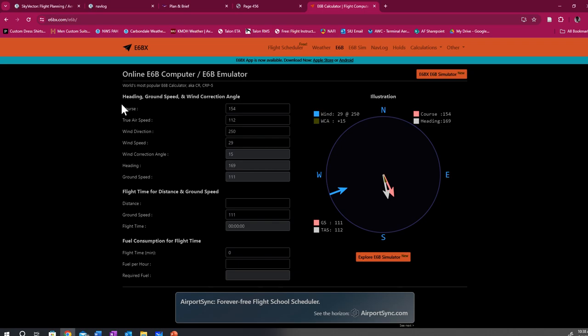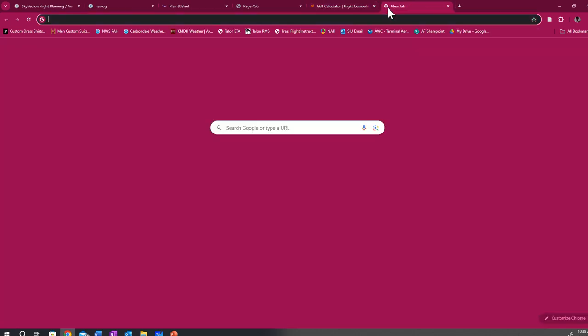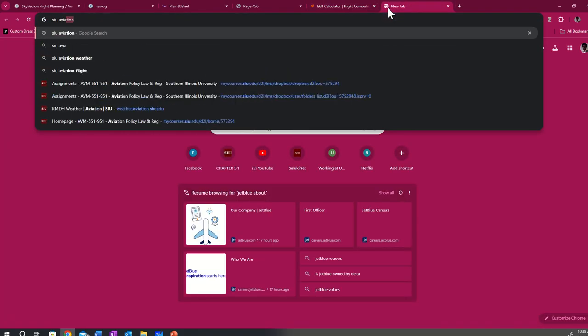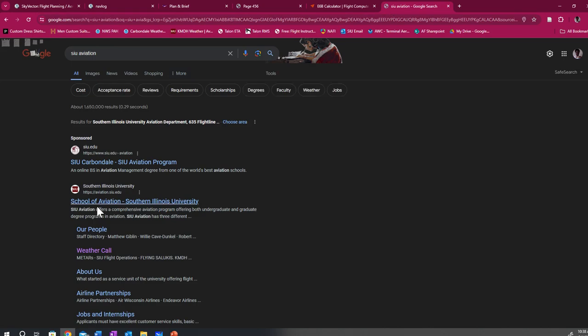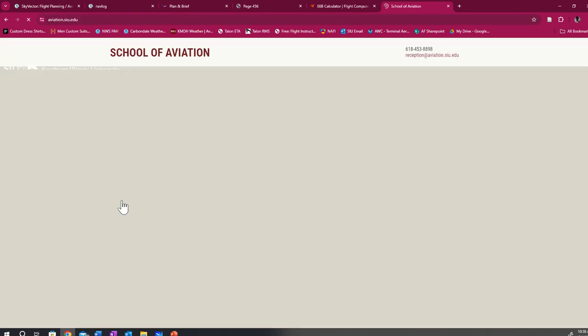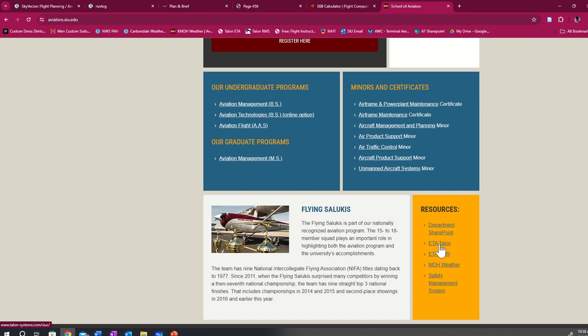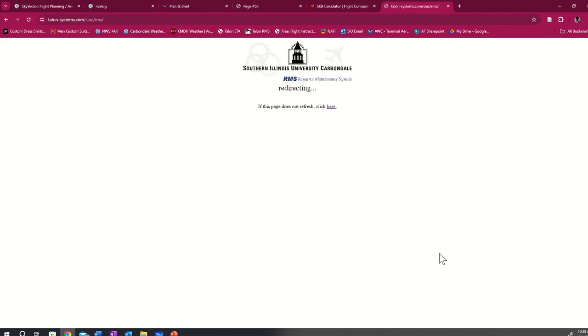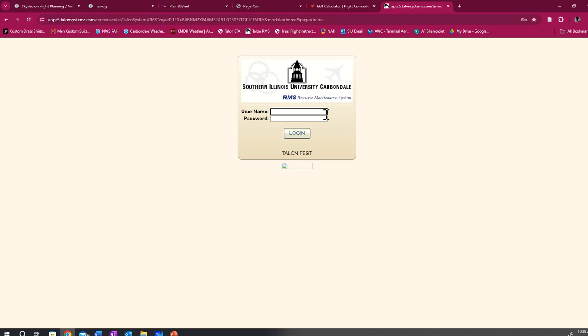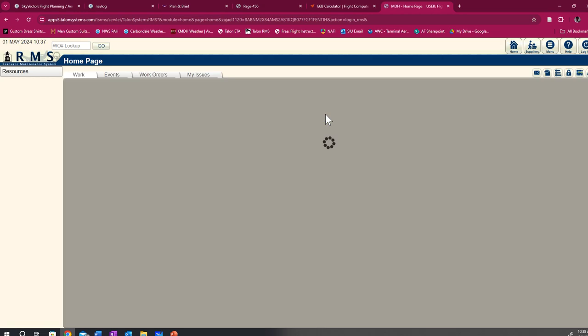You would go on the internet, of course, and what I do is I just Google aviation, SIU aviation, and then click on our link here, scroll down to the yellow box, and then RMS is what you want. And in RMS, your username is jpilot, and then password is fly, all lowercase.